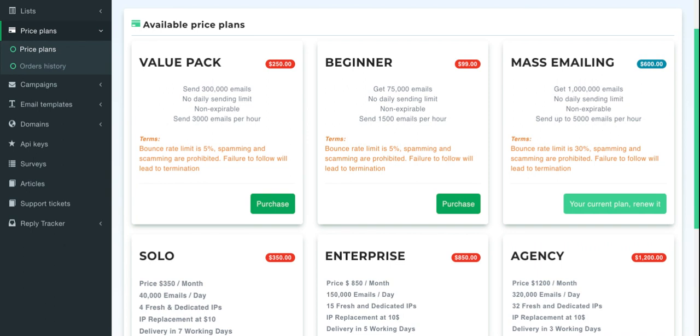But we don't want to encourage the spamming or scamming kind of emails. So we had that initial bounce rate limit, but we want to help the genuine customers who would like to reach their audience through cold emailing and mass mailing. A value pack costs you $250, and the beginner and mass plans are the same: 75,000 emails you can send, which comes with lifetime validity. You won't see these emails expiring.